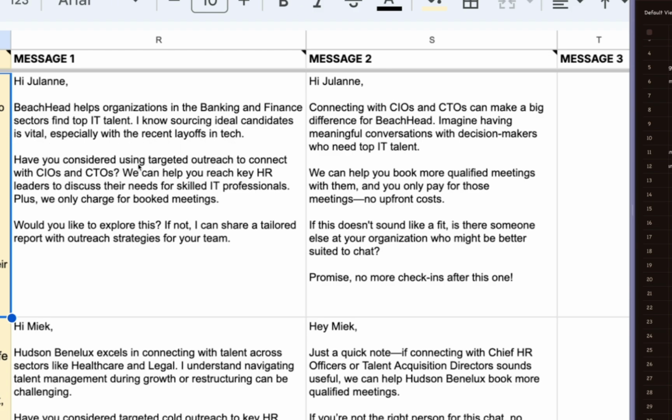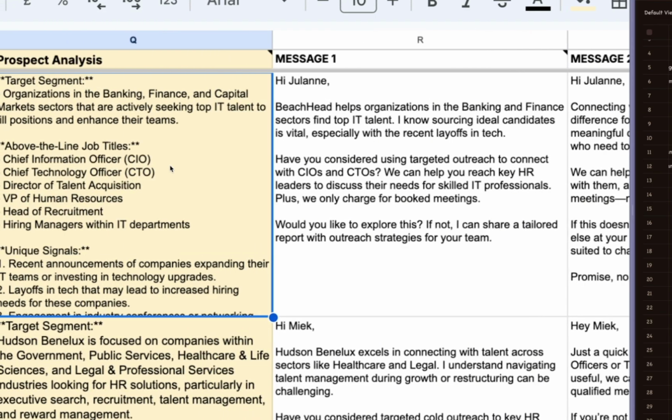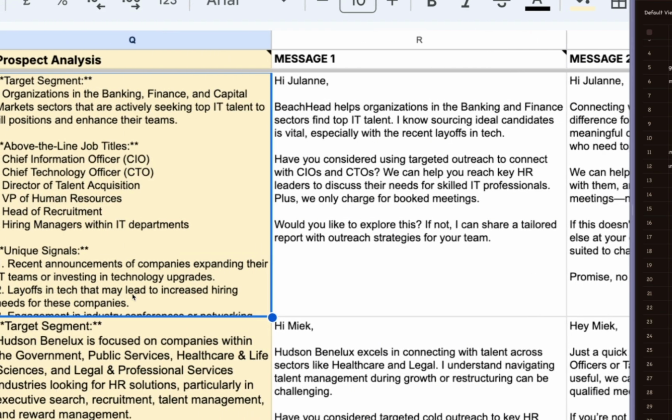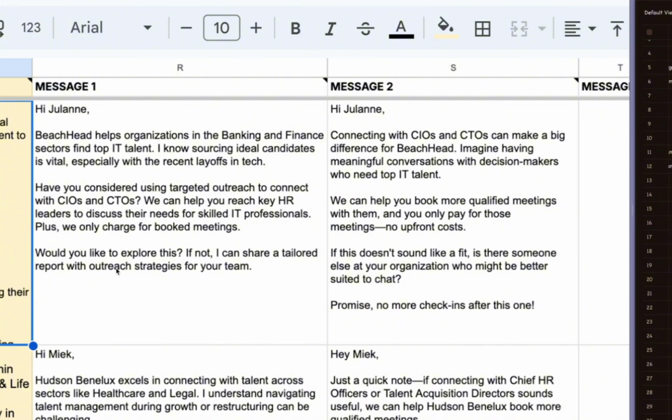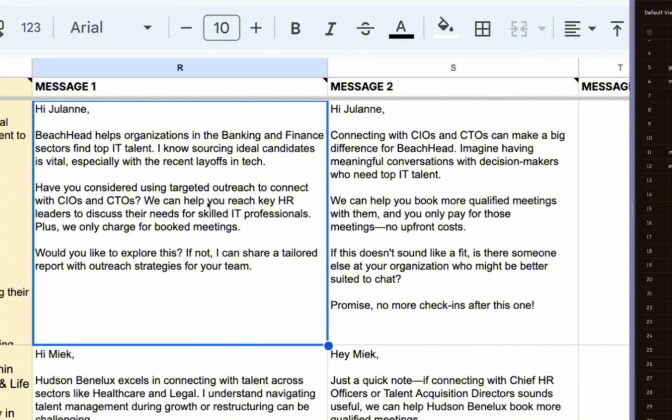Have you considered you? And by the way, where did it get recent layoffs in tech? Right here, layoffs in tech that may lead to increased hiring needs for these companies, right? Have you considered using targeted outreach to connect with CIOs and CTOs? We can help you reach key HR leaders to discuss their needs for skilled IT professionals. Plus, we only charge for booked meetings. Would you like to explore this? If not, I can share a tailored report with outreach strategies for your team.